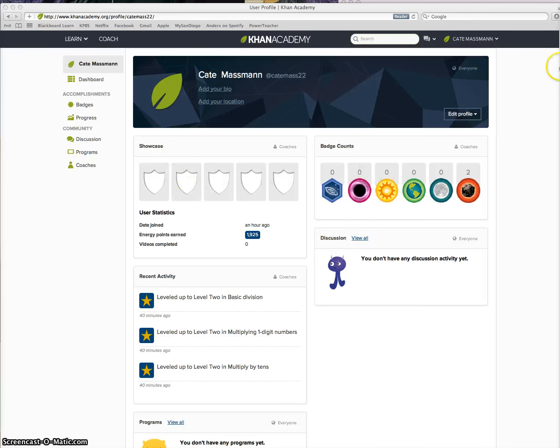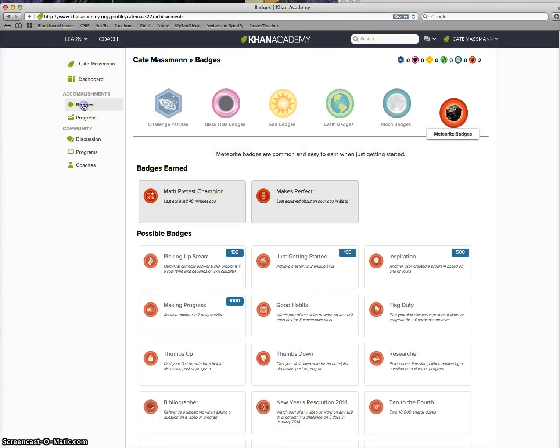It houses all the students' progress. So it has their statistics here, their badge counts, what they've been up to, and all that. On the left-hand side here, we have accomplishments. So if we click on badges, this just shows all the badges that we can earn. So the meteorite badges are easy to earn when just getting started. So usually students work toward these at first.